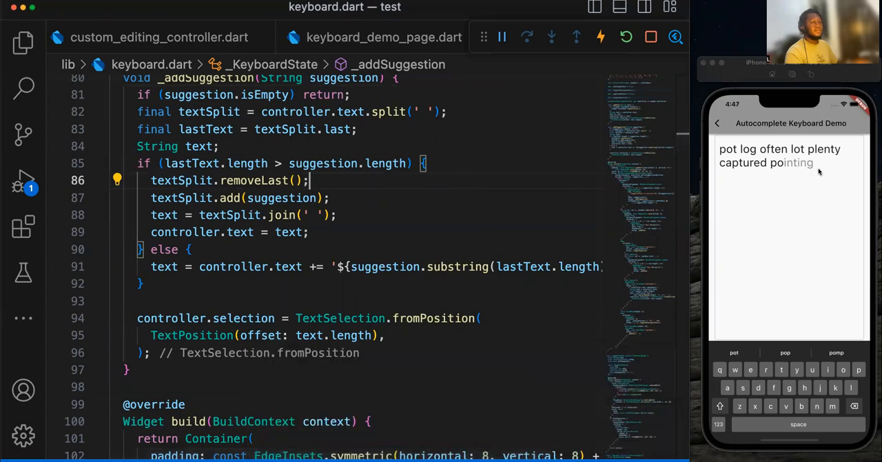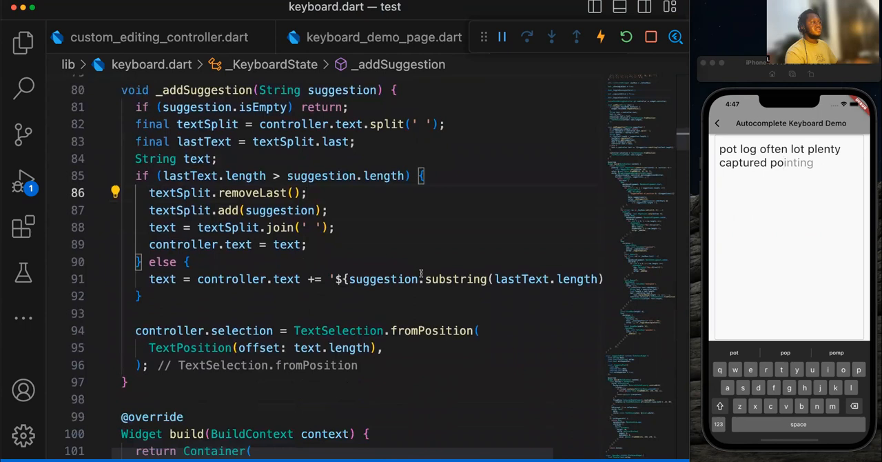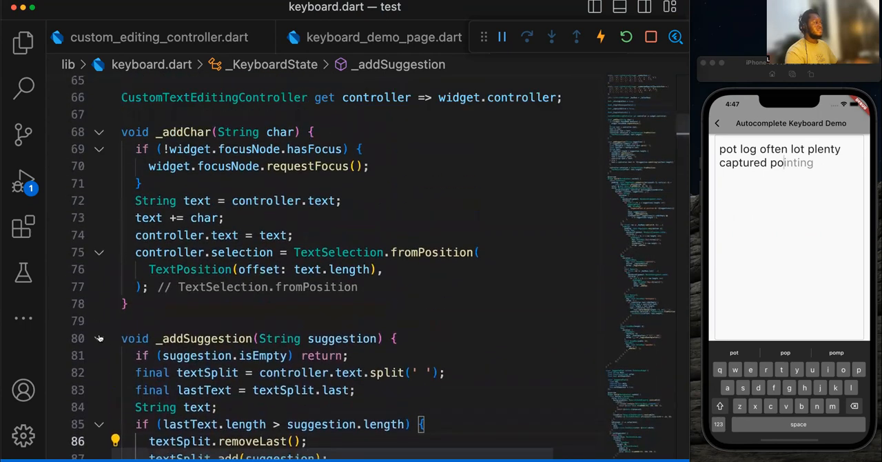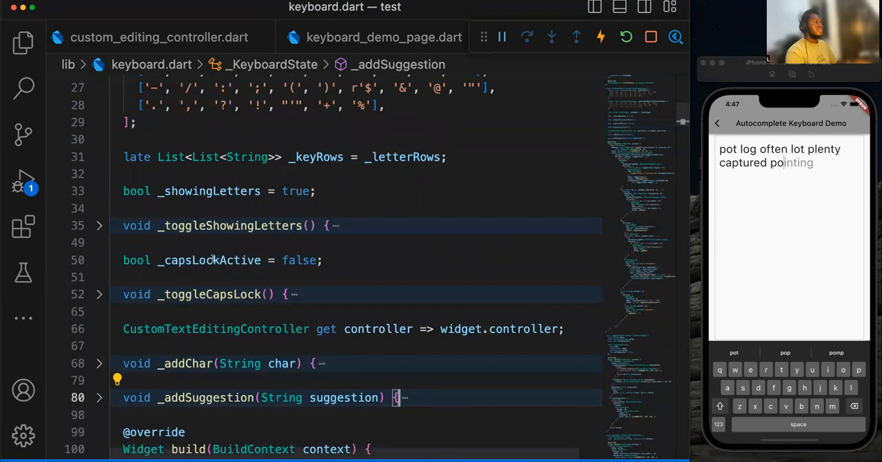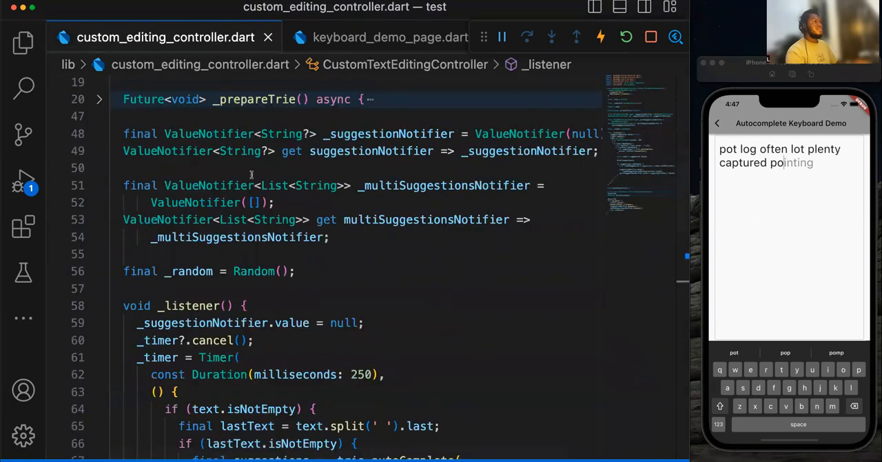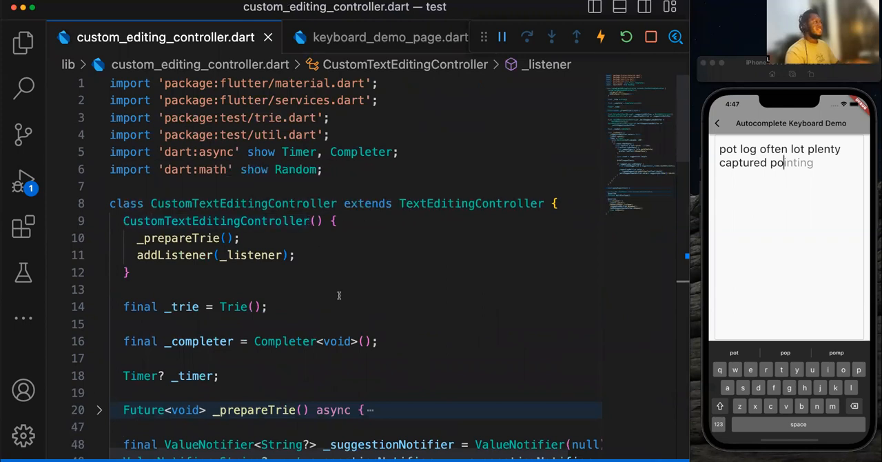inline suggestion for whenever we're doing the keyboard demo. So we only want to use the suggestions at the top here. And one way that comes to mind is to just make this opt-in. So users of the custom editing controller can opt in to show suggestions inline.